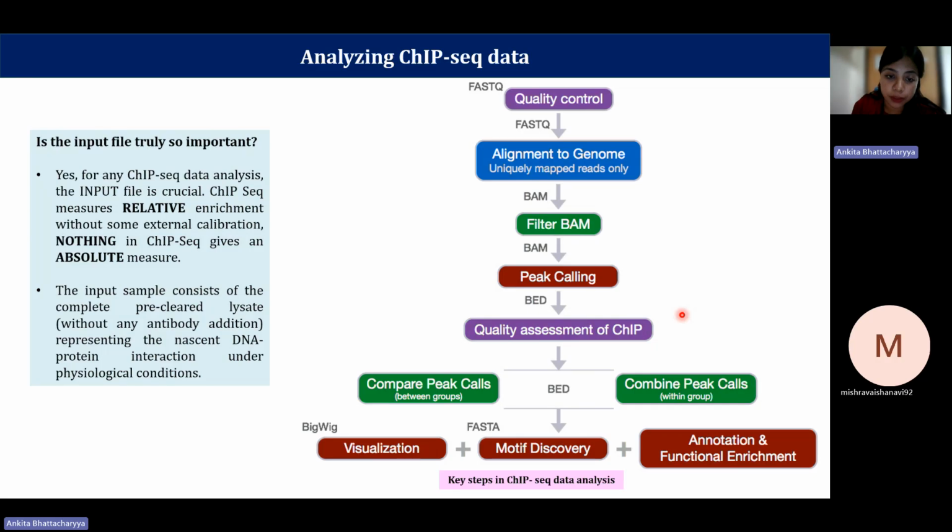Now, after you have completed that and you have eluted the DNA which has gotten pulled down with your protein of interest, and you have sent it for sequencing, what you get are your sequencing reads, which are FASTQ files, raw FASTQ files that you get as output from your experiment. So you can use that. And these are the steps that need to be followed when you are performing analysis.